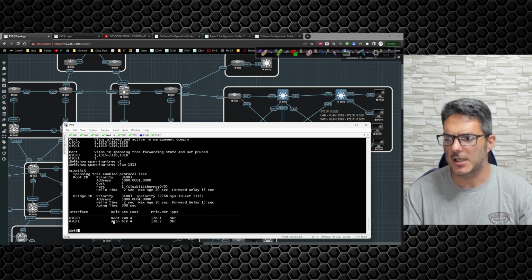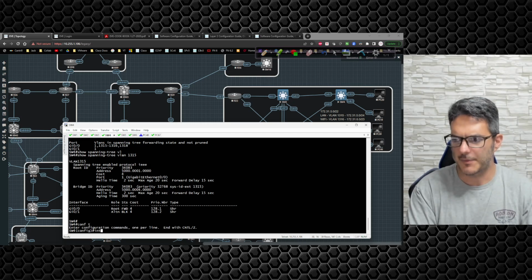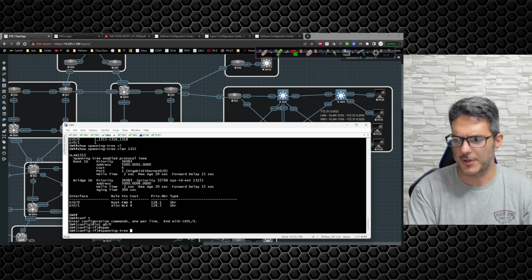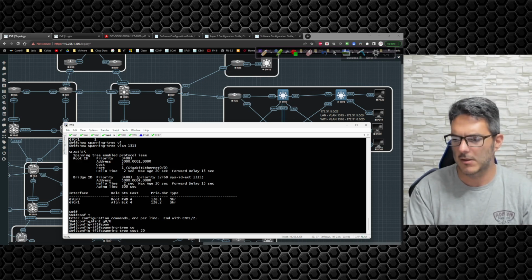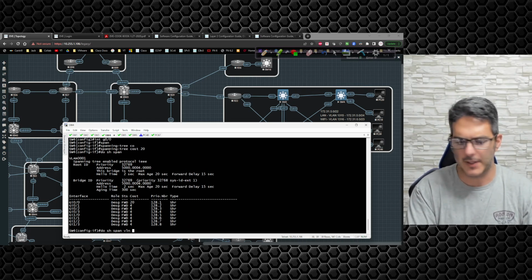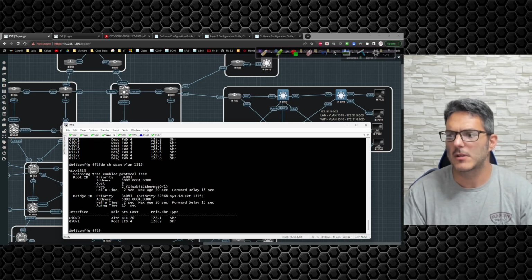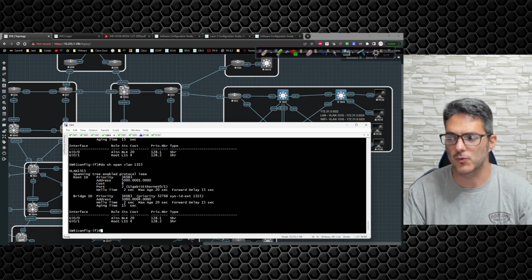the idea is on here. We see that gig 0/0 is the root port, and gig 0/1 is the alternate port. If we were to go to interface gig 0/0 and type in spanning tree cost 20, and do show span for VLAN 1315, notice how gig 0/0 immediately went to blocking, and then gig 0/1 is going to root and listening.